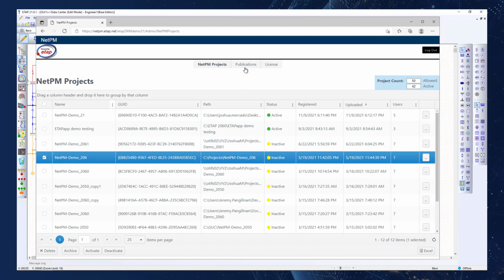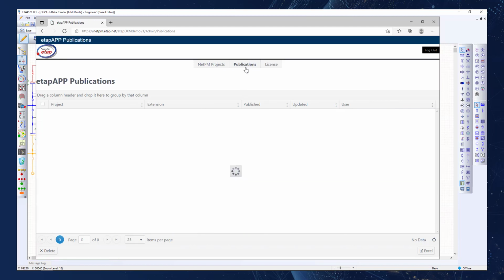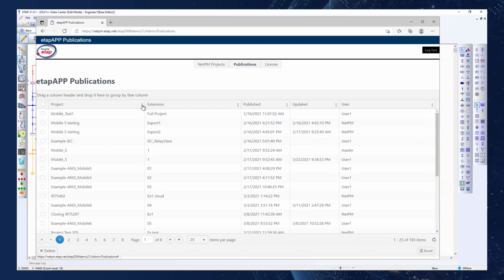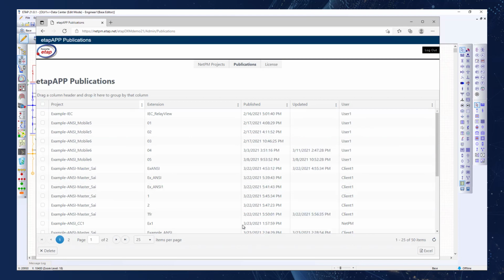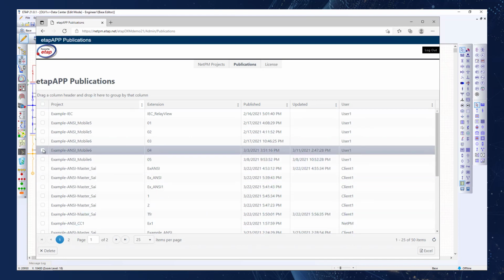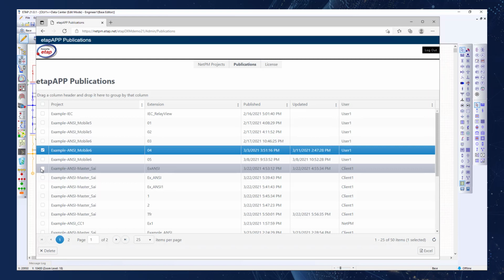We can use the Publications page to see a full list of all of the exports and imports to the ETAP app users on this NetPM server. Similar to the Projects page, you can filter and sort and even group all of the information to quickly find what you're looking for. You can see who these publications are addressed to, and if required, you can clean up any older publications that no longer need to be on the server, or you can export this list to Excel.